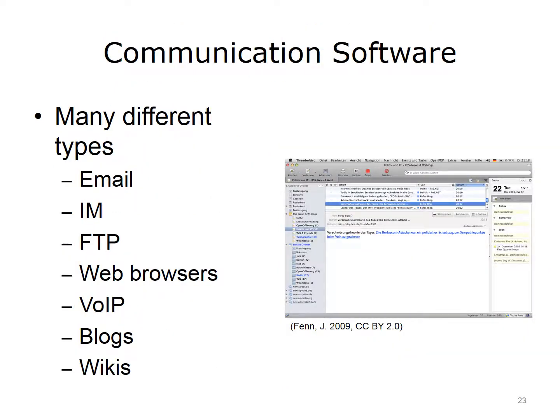There are many types of communication software, including email, instant messaging, file transfer using File Transfer Protocol, or FTP, web browsers, Voice over Internet Protocol, or VoIP, blogs, and wikis. Anything that allows users to communicate over a network would be considered communication software. The screenshot displayed is of Mozilla Thunderbird, an email application.